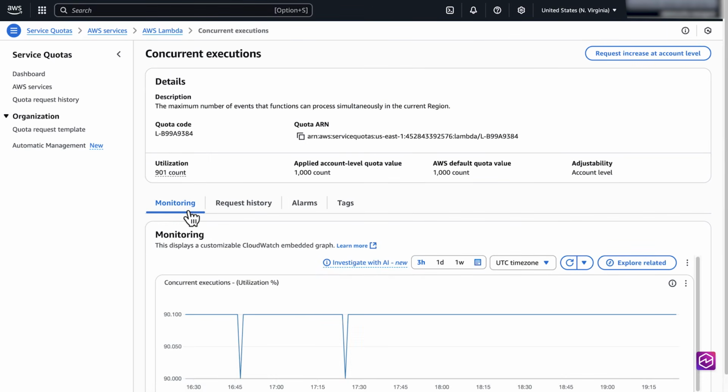So now you know how to resolve rate exceeded and too many requests exception throttling errors with Lambda functions.